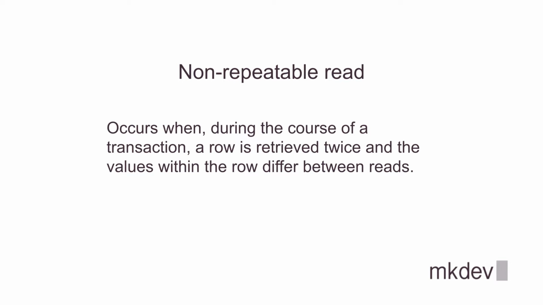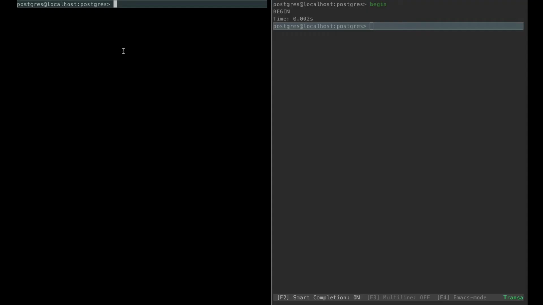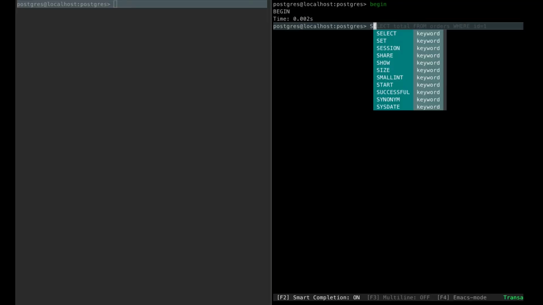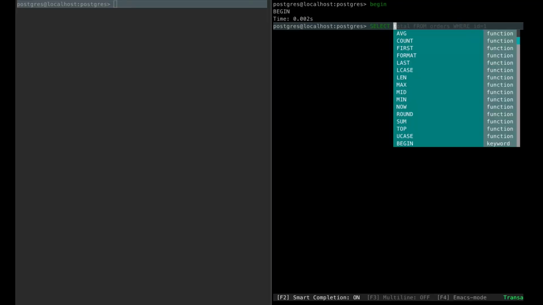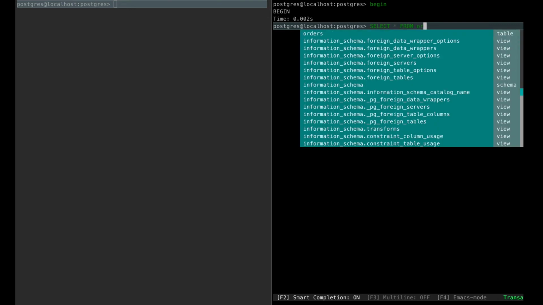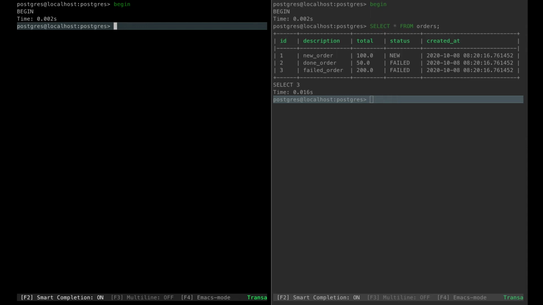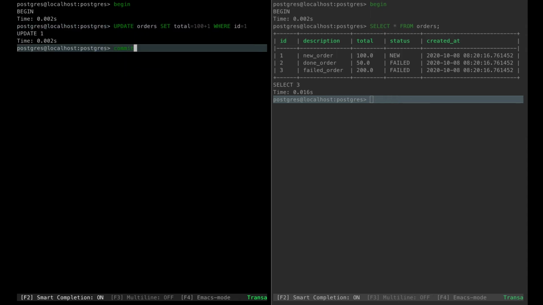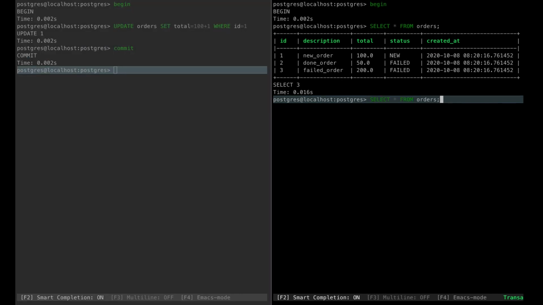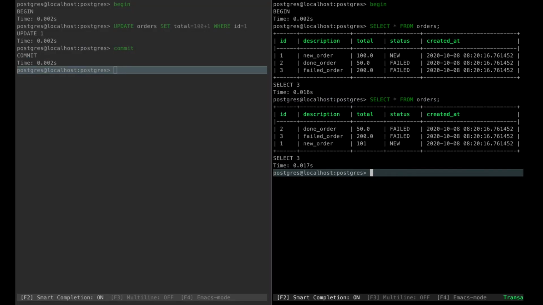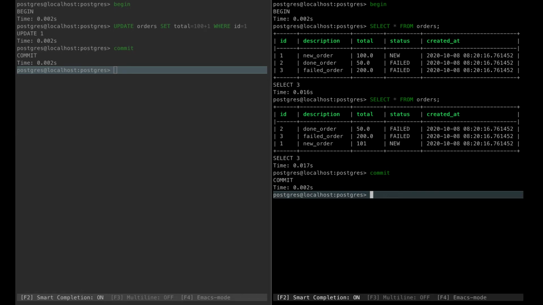Non-repeatable read means that one of the rows you have queried at different stages of a transaction may be updated by other transactions. For example, one transaction reads orders. After that, another transaction modifies the total field value for one of them with ID equals 1 and commits. If the first transaction reads orders one more time, it sees the updated record.